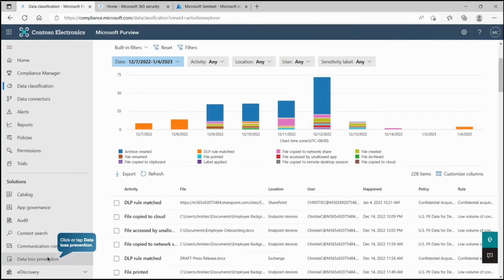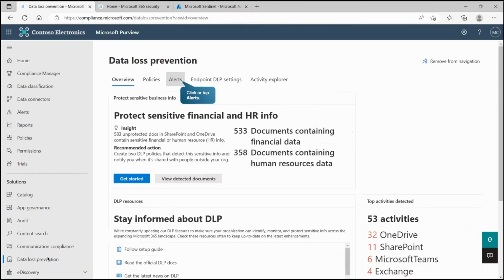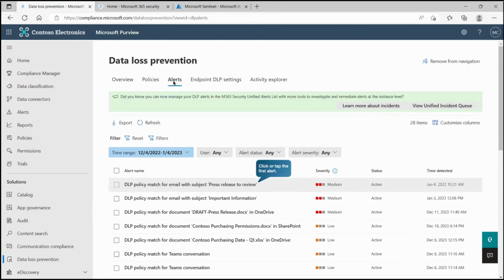So now we will explore how exactly the DLP generates alerts whenever it detects something matching this policy. If I go inside data loss prevention, we are getting something called alerts. Inside the alert section, as you can see, we are getting information: the alert name, like DLP policy match for email with the subject, press release to review. And it comes with the severity, status, and time detected.